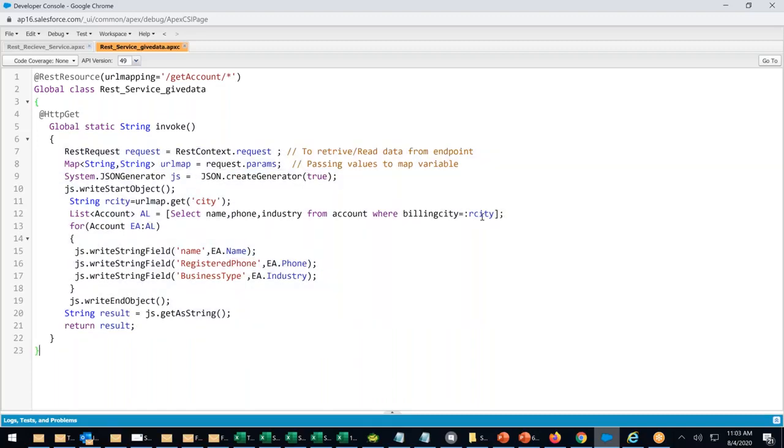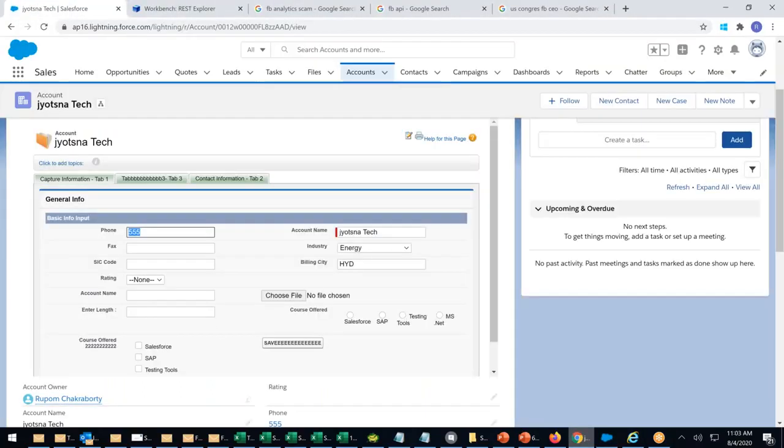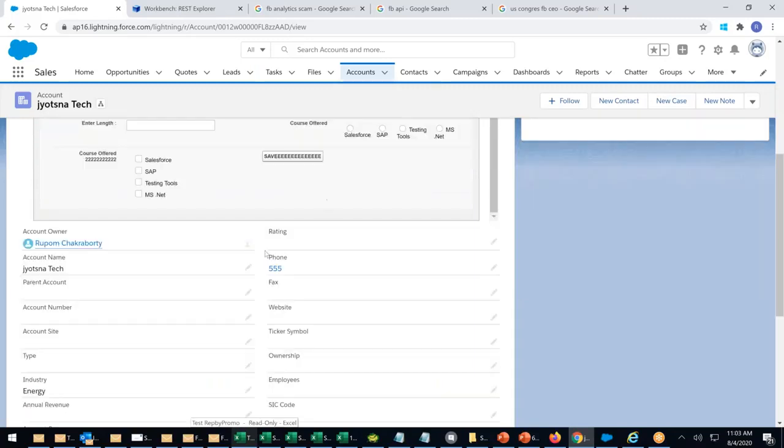It'll work. So what they are doing is passing a keyword called Hyderabad. The system will give you 1000 responses back. In that JSON, 1000 accounts will be there. I can give the response in JSON. You can see, Josna Tech, the phone number is there. Industry was blank; industry was there.